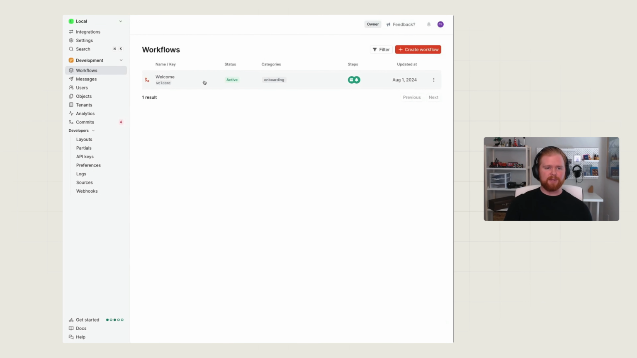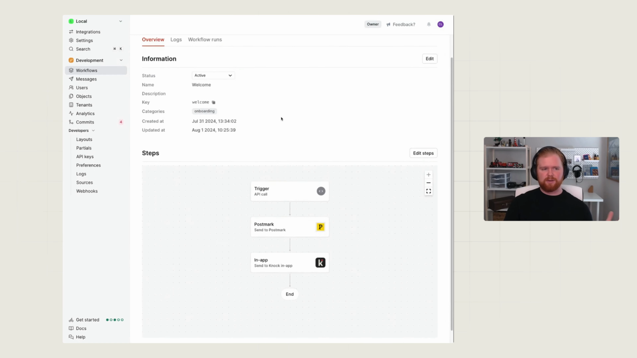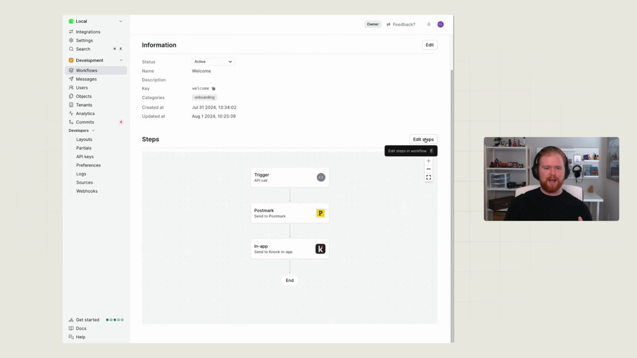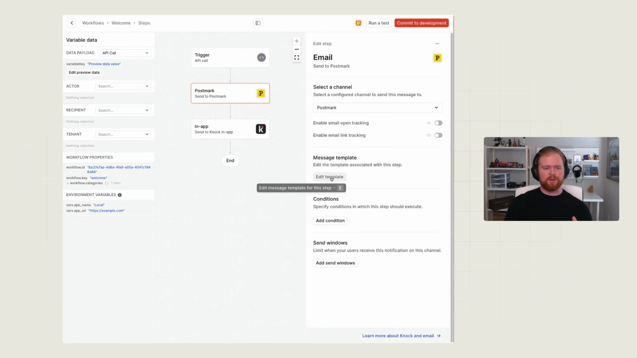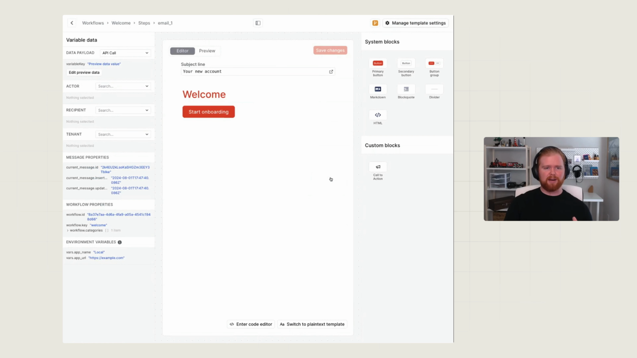within a template. So I have this welcome workflow, which has an email step and an in-app step. And I'll show the two different ways that we can use a partial. The first, in an email, I'll show using it within the visual editor.